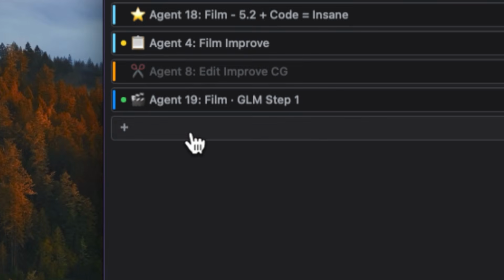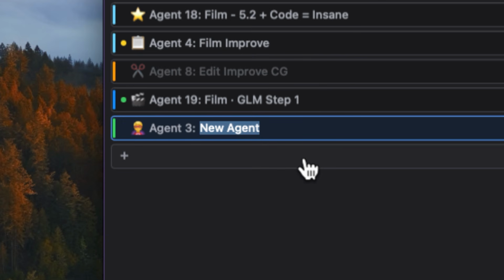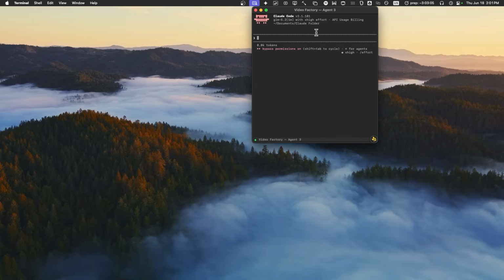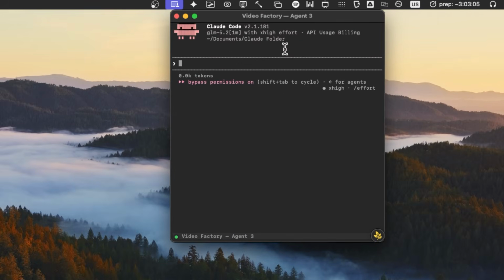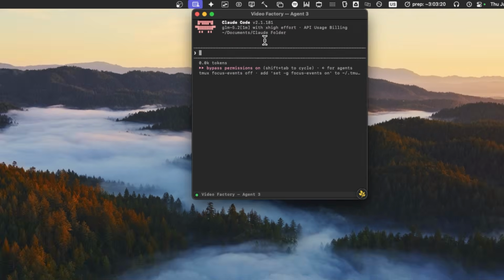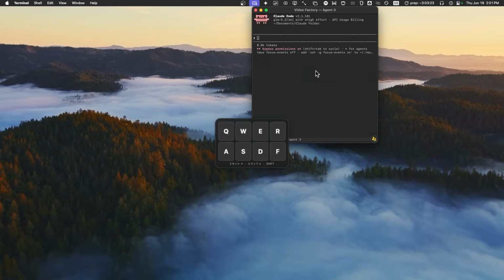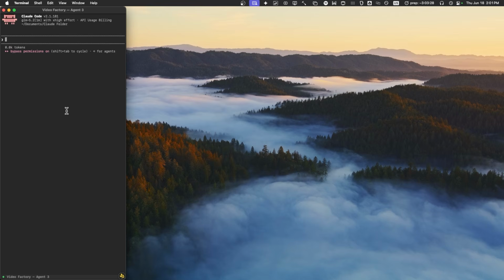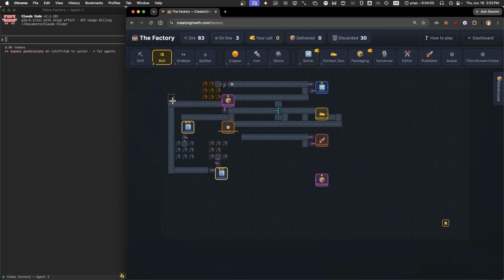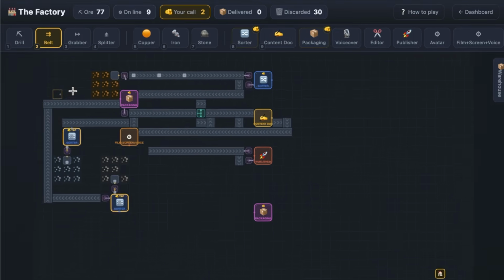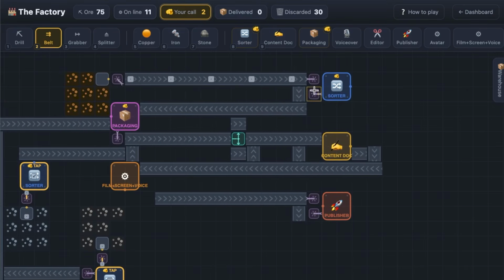So first I'm going to make a new agent, call it Video Factory. And what's really cool about this is that it shows up in my normal Tmux window style, exactly like Claude Code. So let me put it to the side and let you know what we're building. So this is the factory. This is a YouTube automation game, but it's actually real.